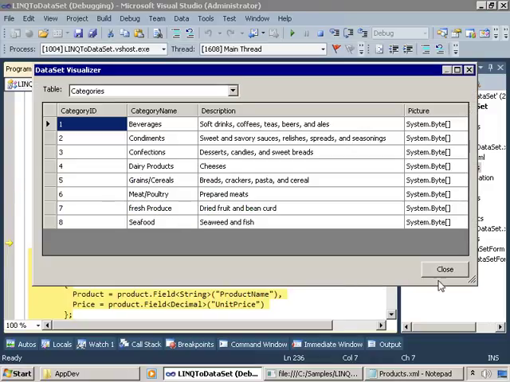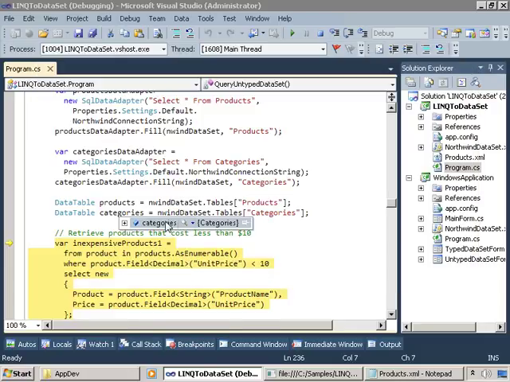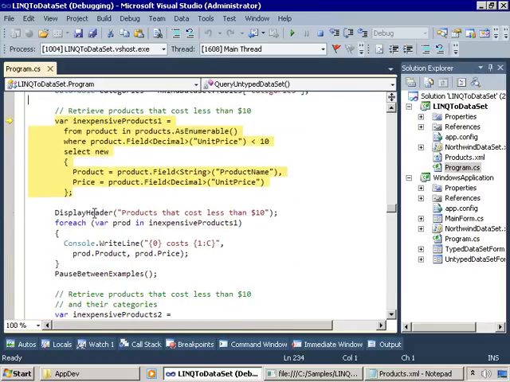Now I can query these. So let's get the inexpensive products from product in products as enumerable, where product.field, decimal unit price less than 10, etc. So if you looked at this query and I asked you, here's a LINQ to dataset query. Where'd the data come from in the first place? Your correct answer is, I don't know. It's in the data set.